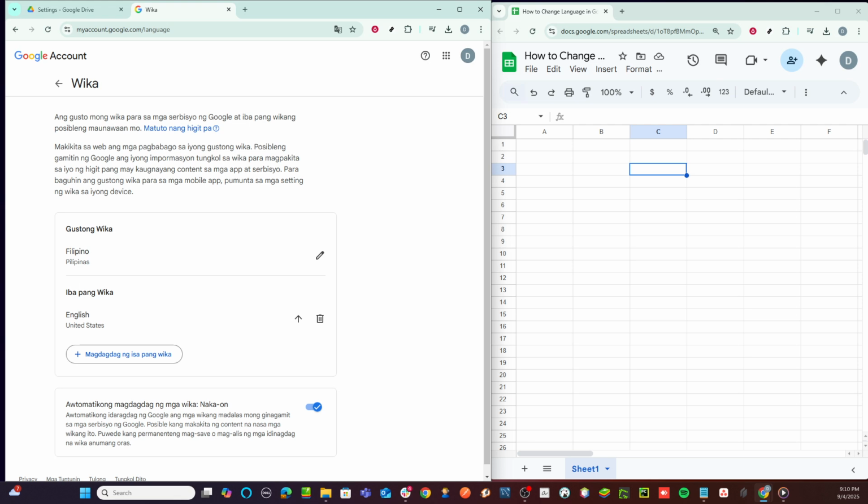And there you have it, folks. With just a few clicks, you've adjusted your language settings in Google Sheets. This process ensures your work environment is more comfortable, which is key to maintaining workflow efficiency.